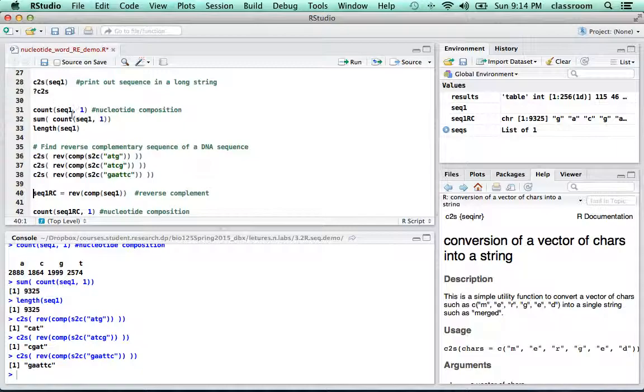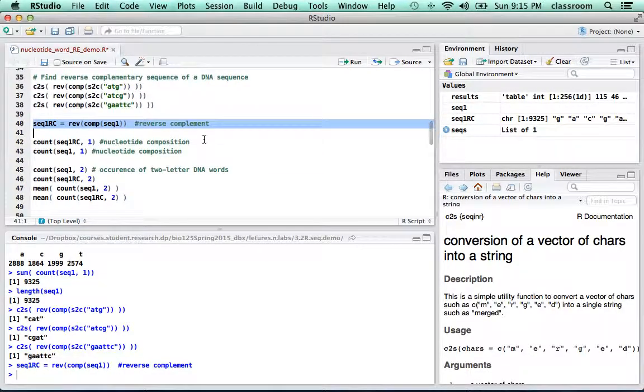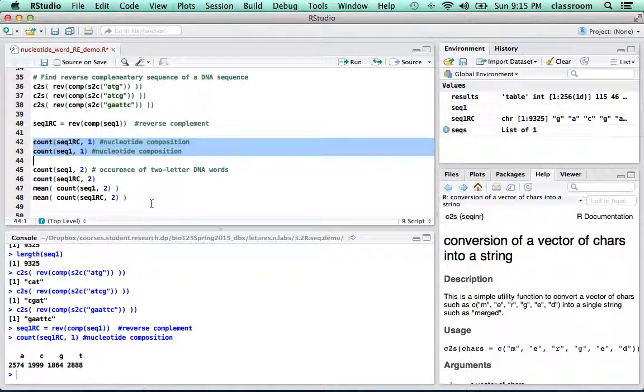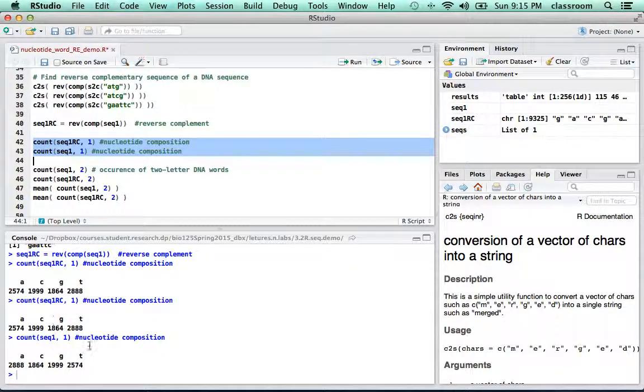We can also reverse complement the entire plasmid sequence, and I'm going to call it sequence 1 RC, for reverse complement, just for exercise. If I now count the nucleotides of the reverse complementary sequence, they should be similar to the original sequence, but slightly different. In the reverse one, A is 2574, but in the original sequence, the 2574 becomes T, because they are reverse complements. A becomes T, T becomes A, C becomes G, G becomes C. It's a double check to make sure R is doing the work we want it to do.